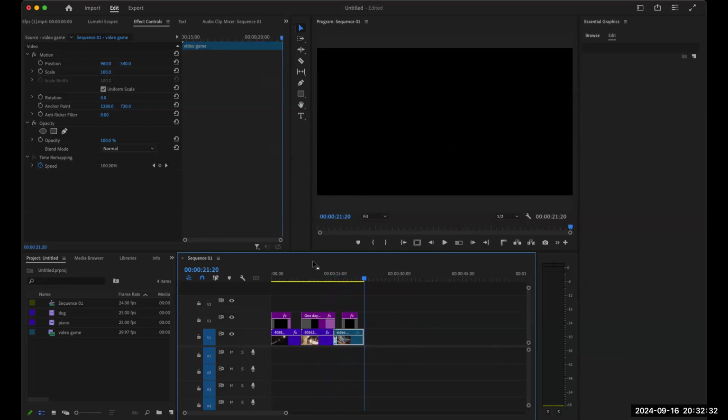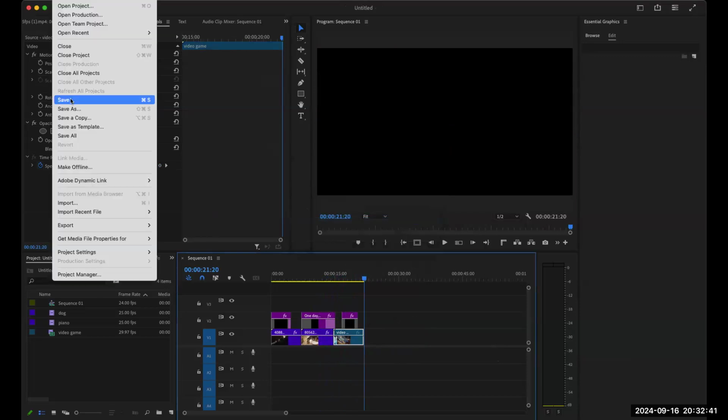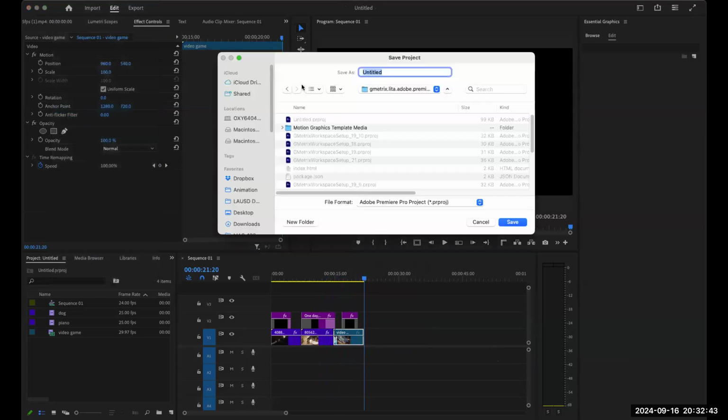Make sure as you're working that you have also saved your project in case Premiere crashes. So that's just coming up to File, and then if you're not sure where you saved it, do Save As.